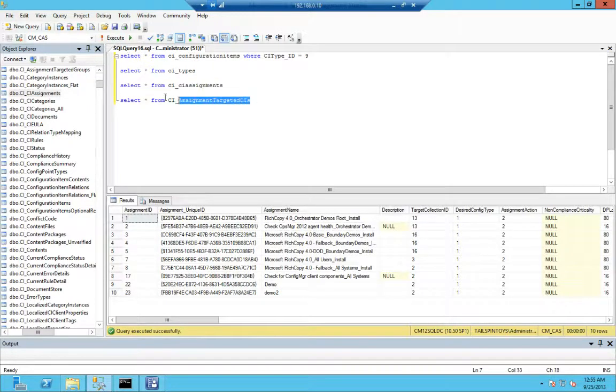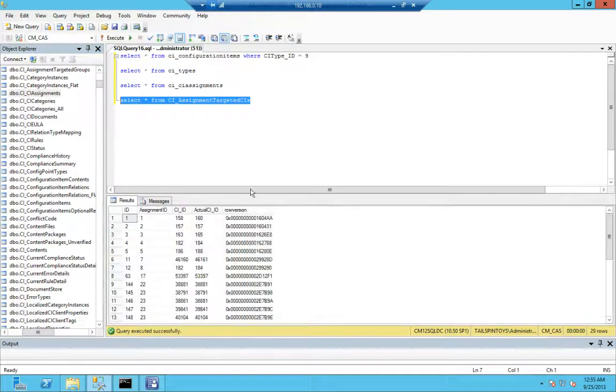Well, now let's look at the CI assignment targeted CIs. Oops, let me get the whole thing. There. Now look at the difference. So before we had the ID of 22 and it mapped to a CI of 38881, a CI ID, right, which I'll loop back to in just a second. But that was when I just had one software update. Now I have a bunch of them.